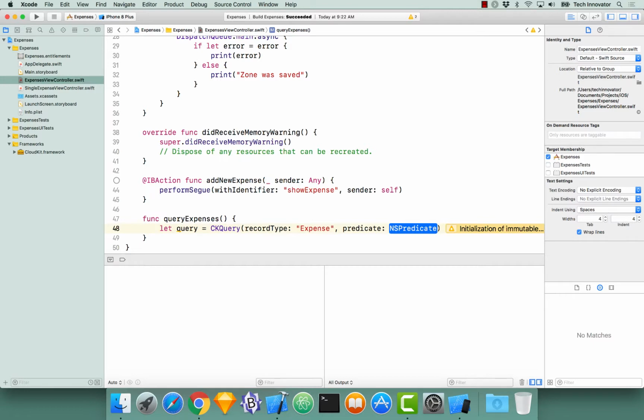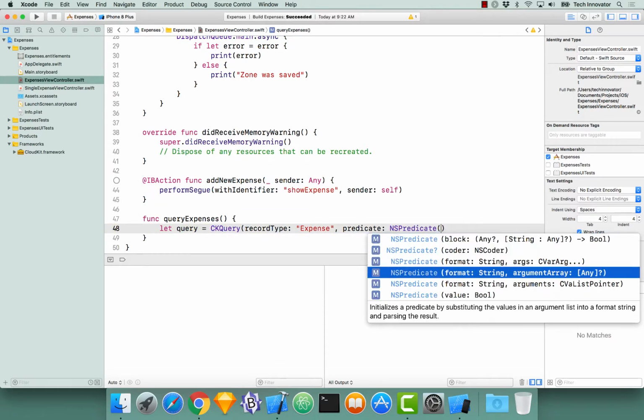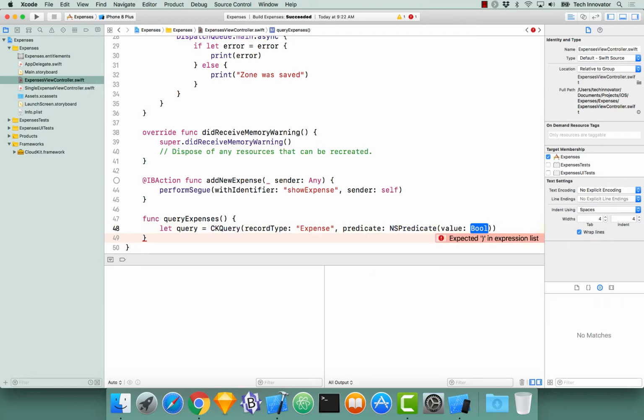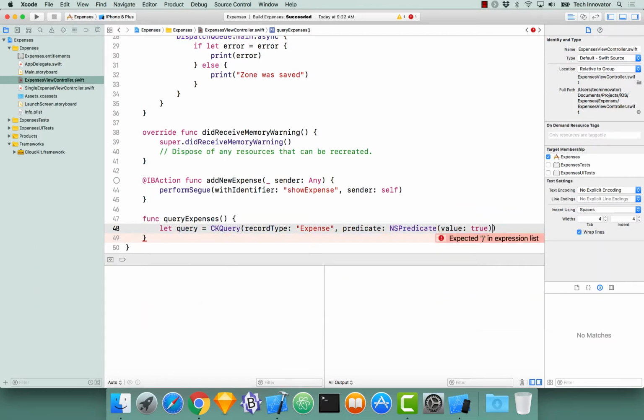But since we want them all returned, we need to create a new NSPredicate with the initializer of value, which is of type Bool, and simply pass it true. What this basically says, it will go through every single record that it's about to return and compare it to this predicate. And the predicate simply says, if it exists, give it to me.